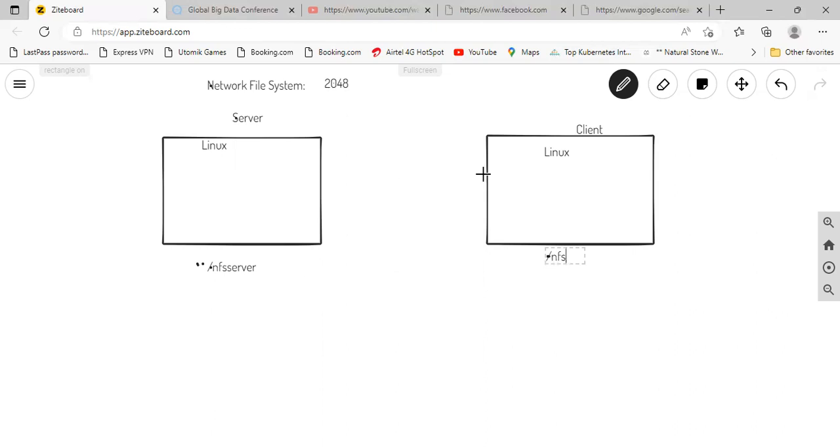The server should be called the central repository. From this central repository, the files are shared with the client server. Before that, we are now discussing the packages of the NFS server.